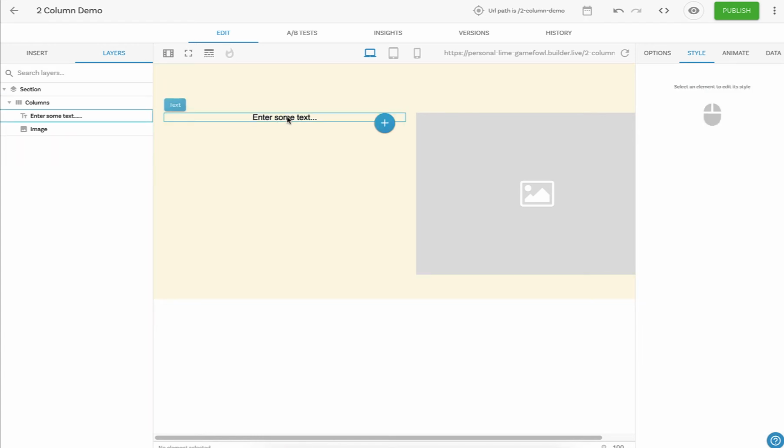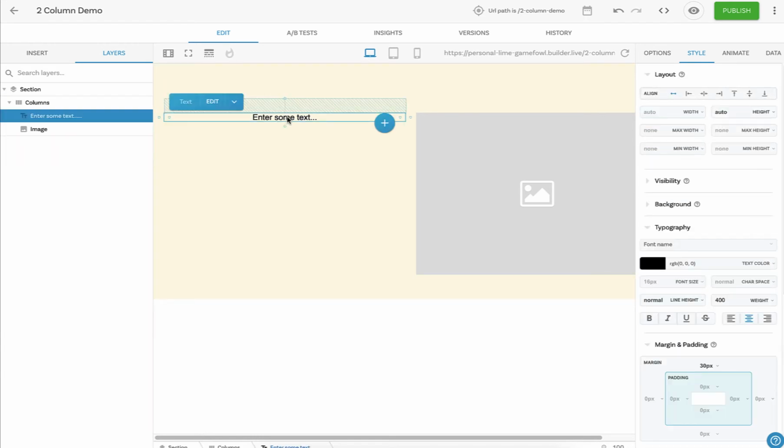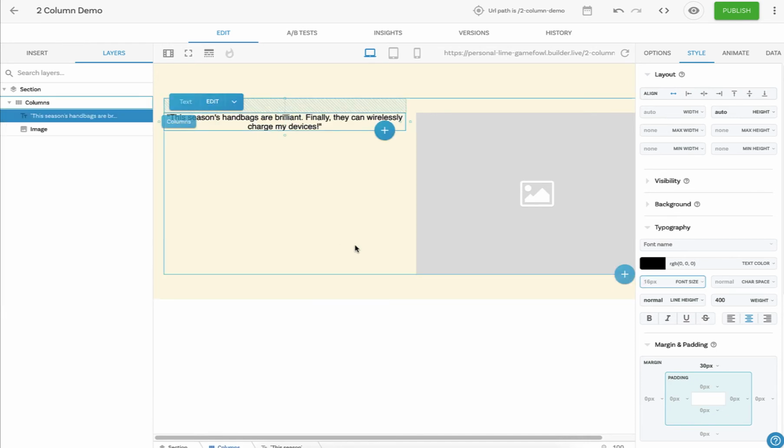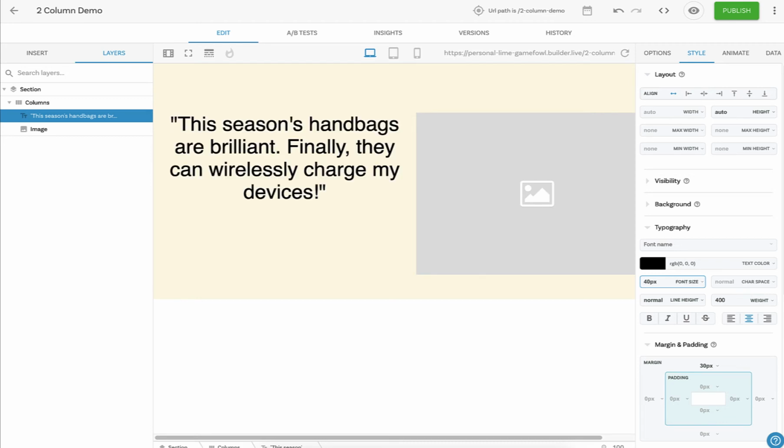Let's go back to this first text block and let's add some copy. So we can double click on it or select it and click the edit button. I have some copy ready to go. On the right hand side, under the Style tab, in the Typography section, we can specify a font size. The default is 16 pixels, but let's choose 40 pixels. That'll make it nice and big.